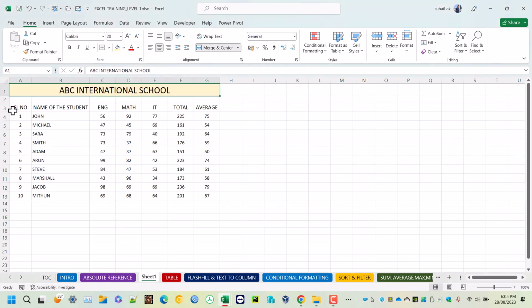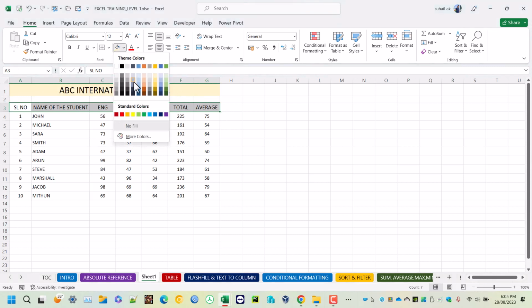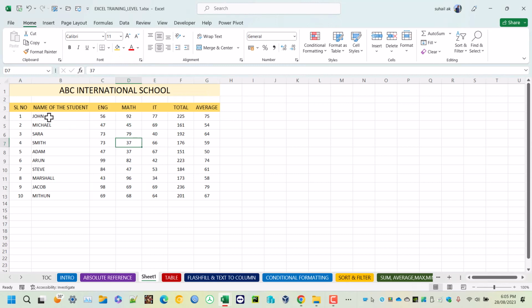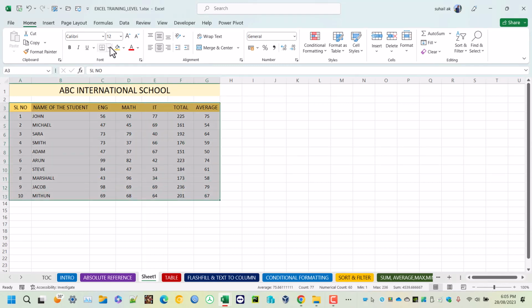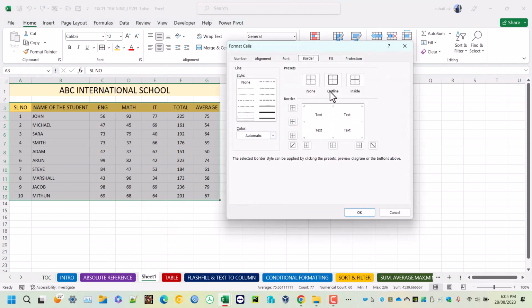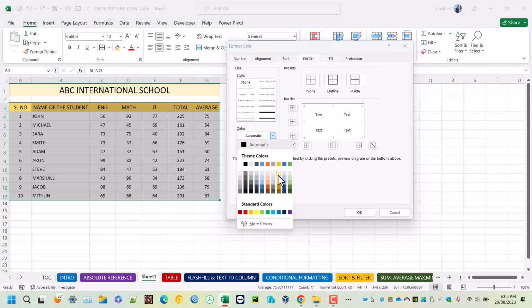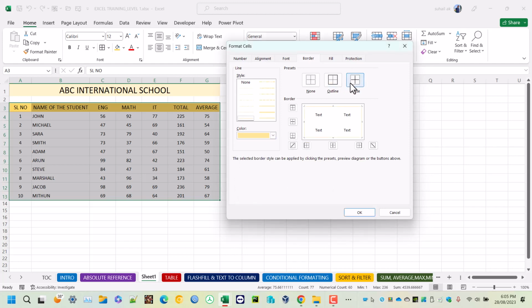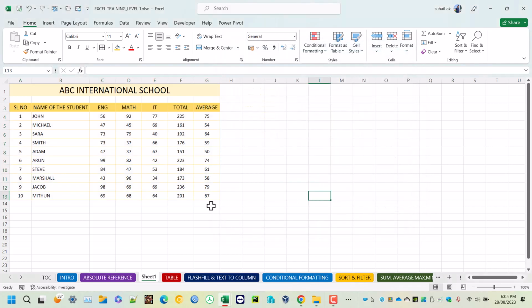So applying some colors. And selecting this range and applying the borders. Let me choose more borders because I need a light color, so let me choose a light color, and then outline and inside. I got this. And now let me select the range and apply bold.